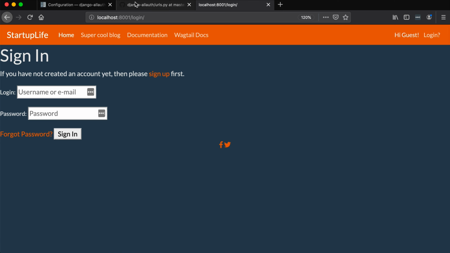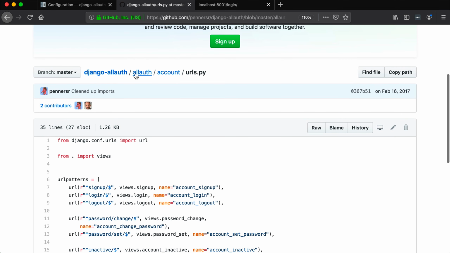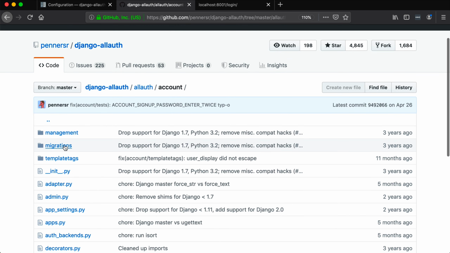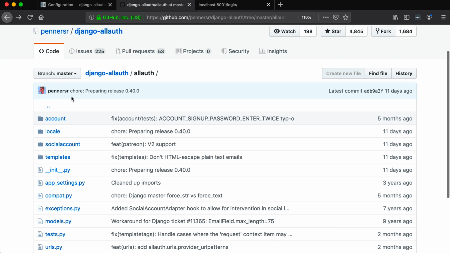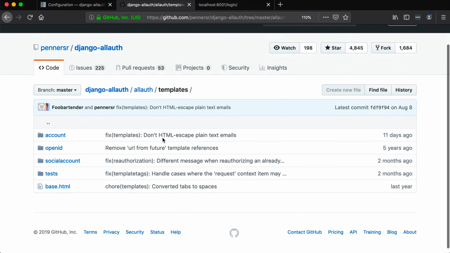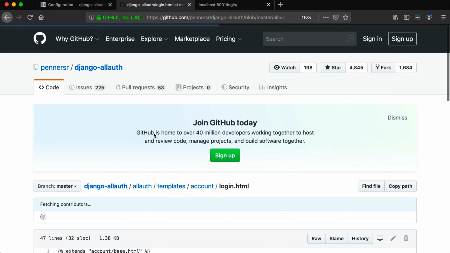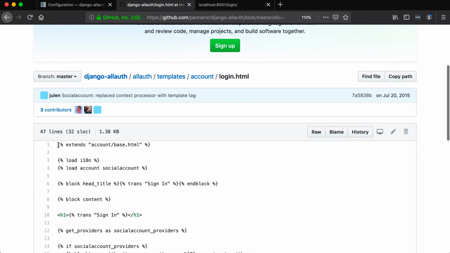So let's open up the repository again. Let's go back to Allauth. We are in the account. We want to go into, not the account, we wanted to go into templates, then account, and then if we could just open the login.html file, and let's do this.